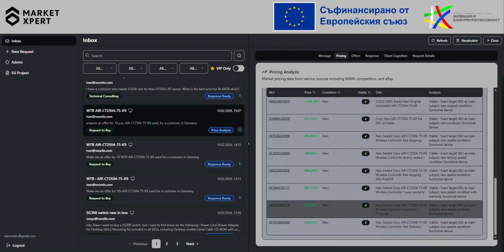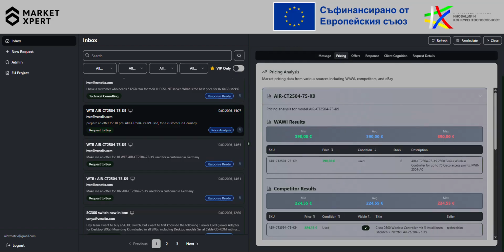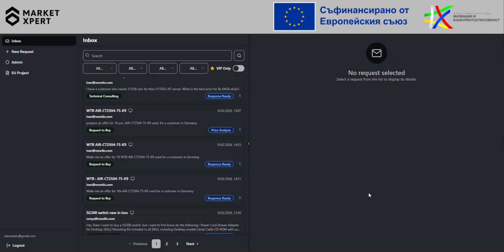The cool part is that we also keep version history, so we would have the new and better understanding of this pricing, and we would be able to compare the previous pricing and the new pricing. We could even share that information with the customer if we think it's beneficial for us. Then we have the close, just to close the panel, really.